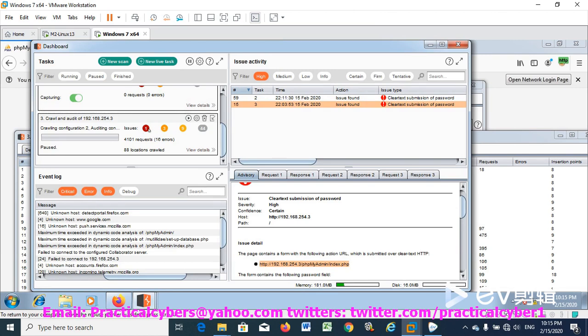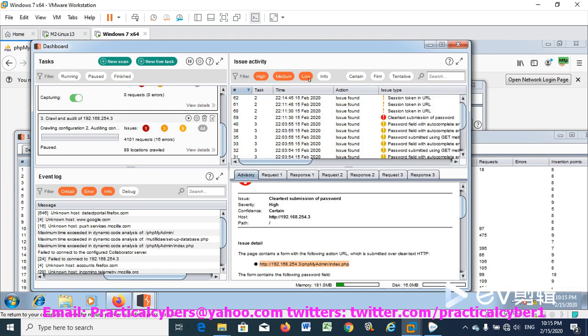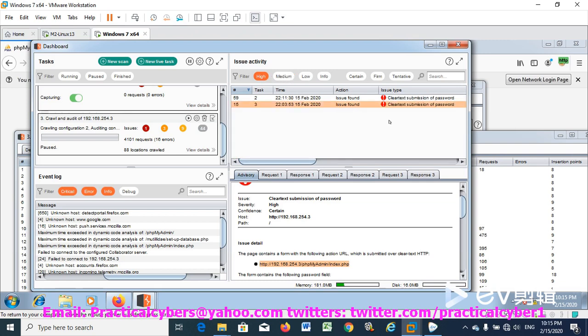They are highlighted by different colors. Definitely the red color will be really critical and high level issues. Then we also have medium and low. And if we choose high only, we can see there's one issue, which is clear text submission of password. In this advisory part, we can see how confident this issue is. If it is certain, then definitely we will highlight it to the management team.